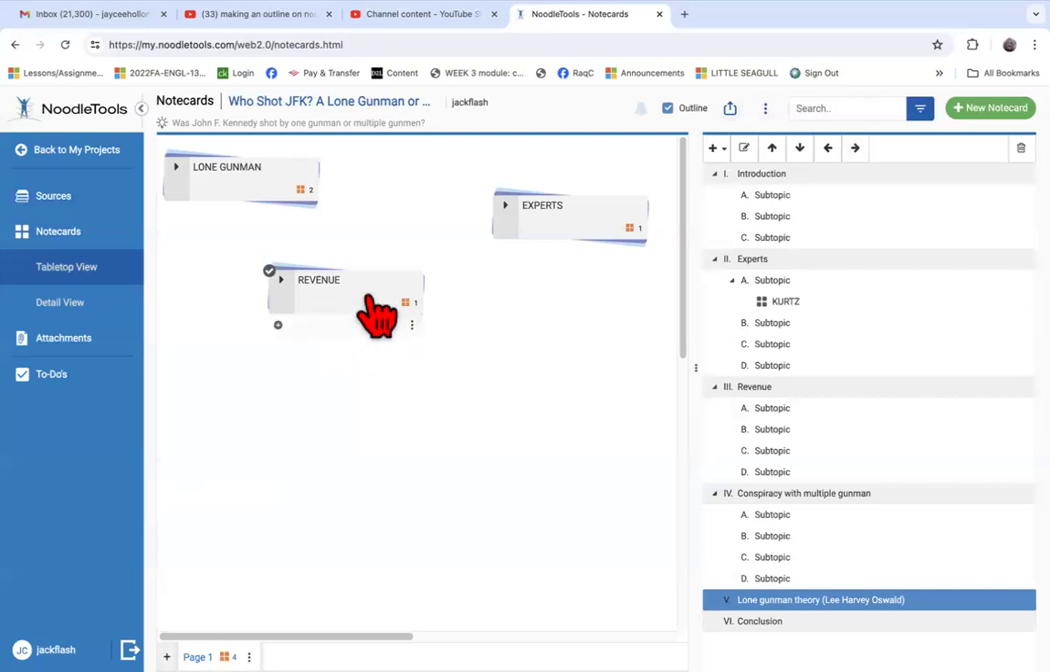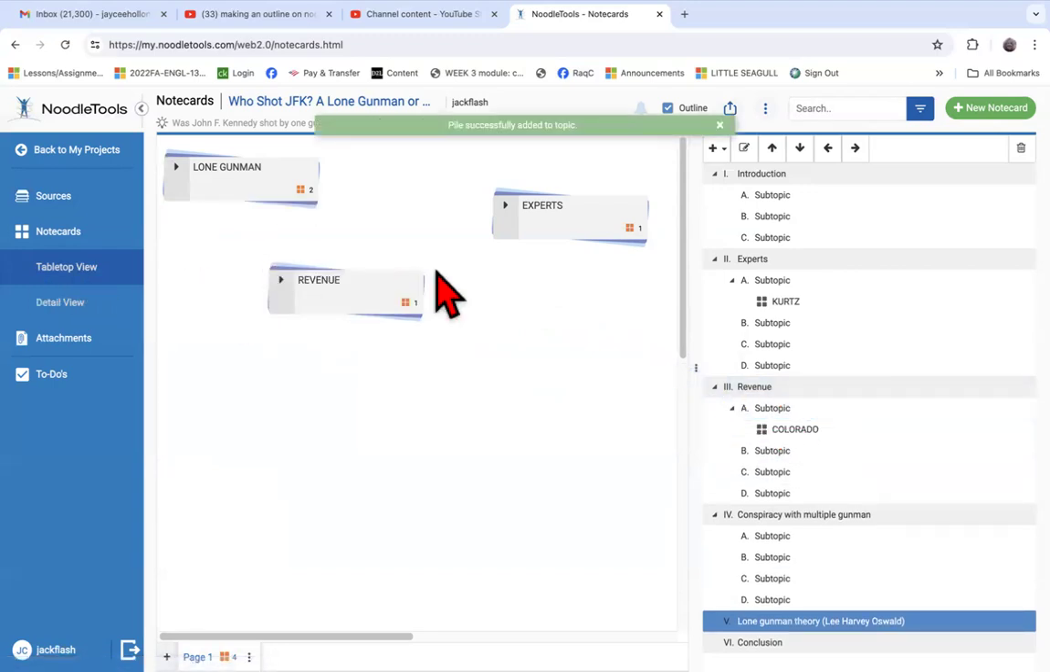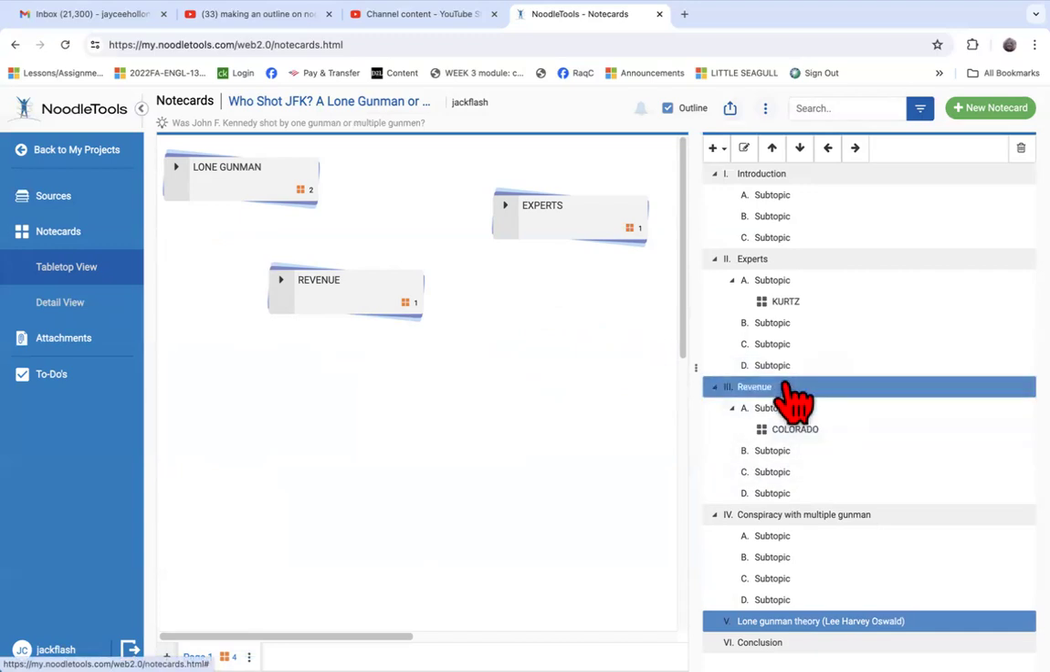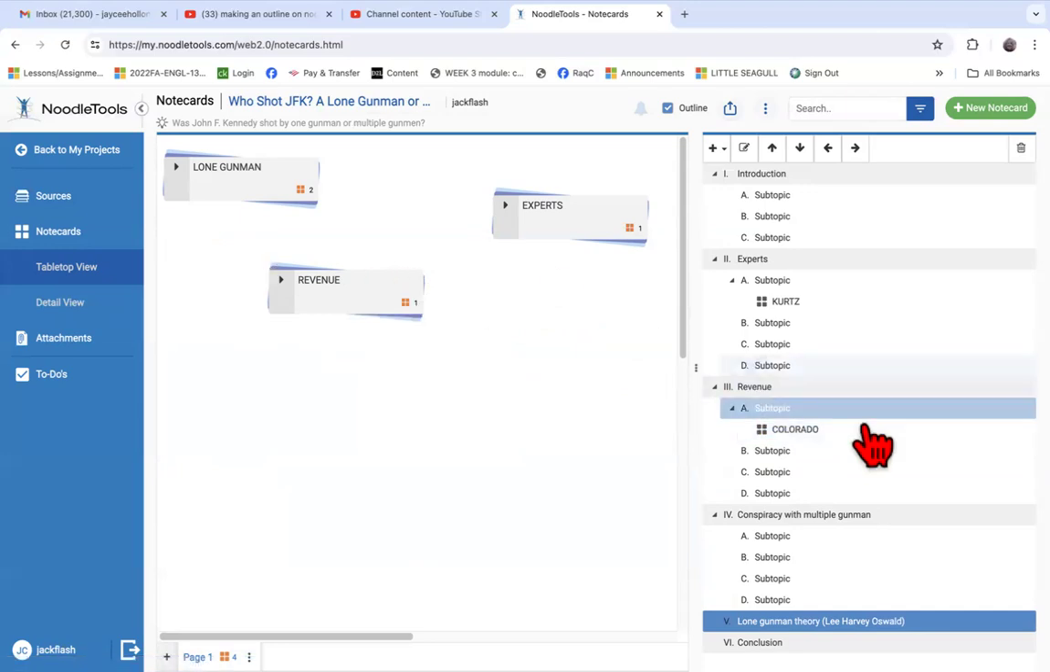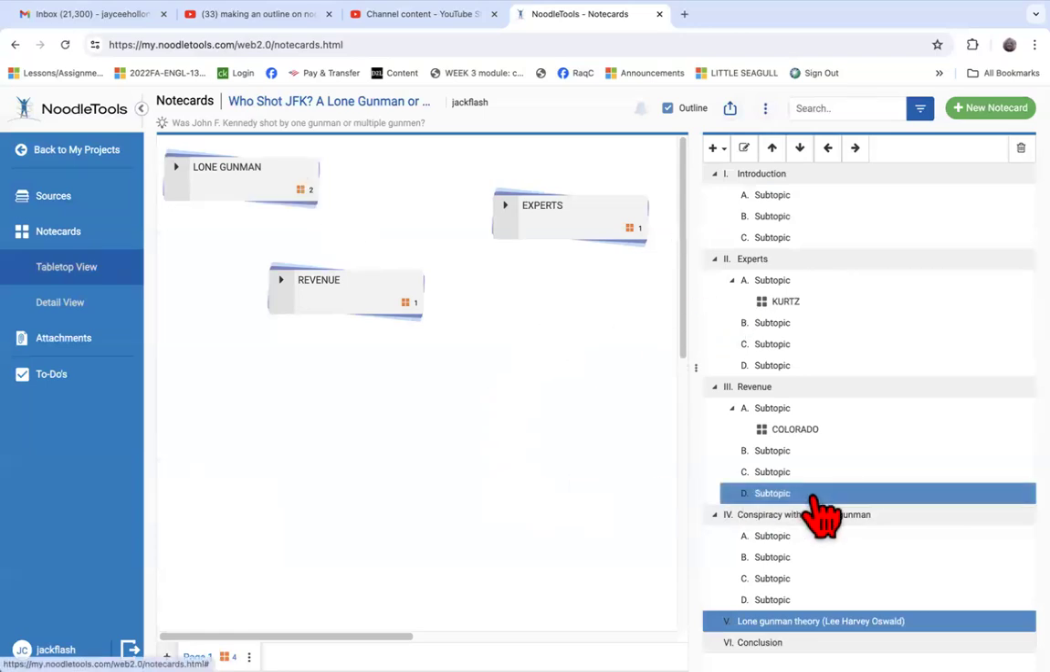Now on revenue, it's worth it to look at it. I only have 1 card. So for right now, I'm going to put it under subtopic also. Okay. Now, see, when you do that, it's actually Colorado. So I didn't open that card, but when you put it over here, it still remains over here. So it's just a duplicate. So don't think that if you're transferring it over here that it goes away, because it doesn't.